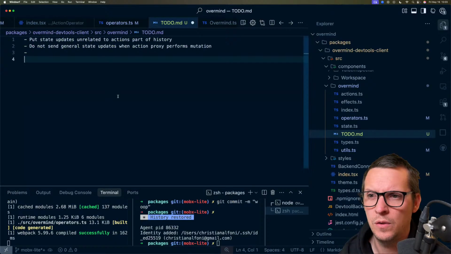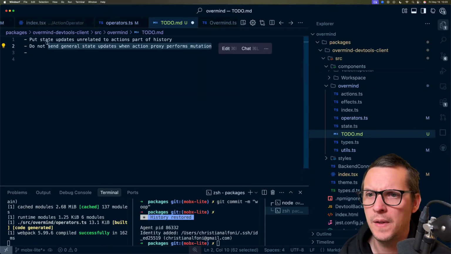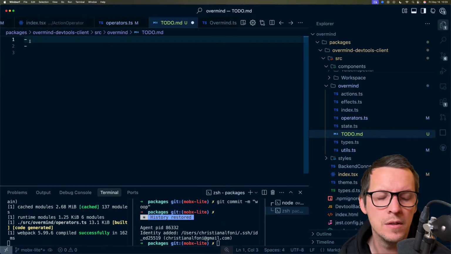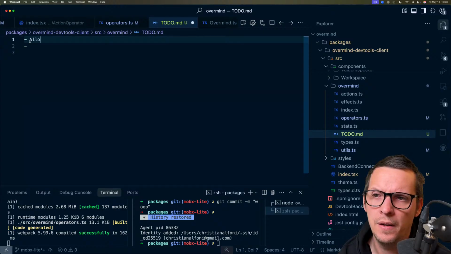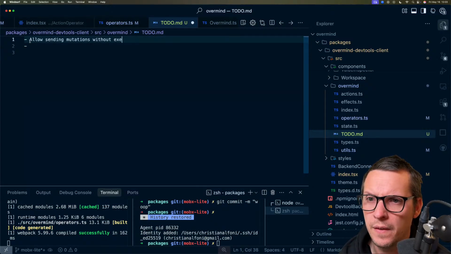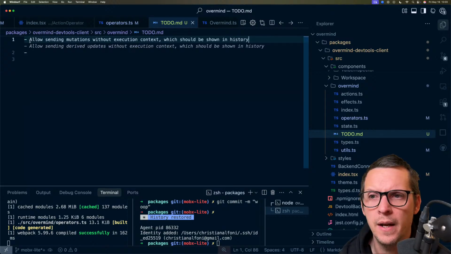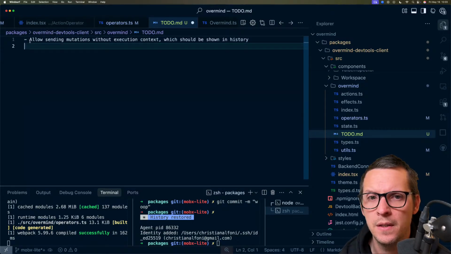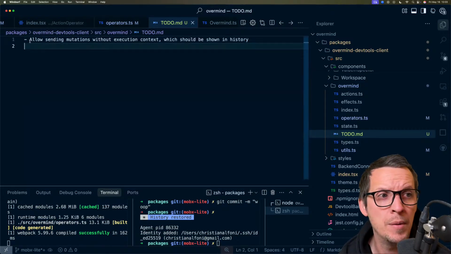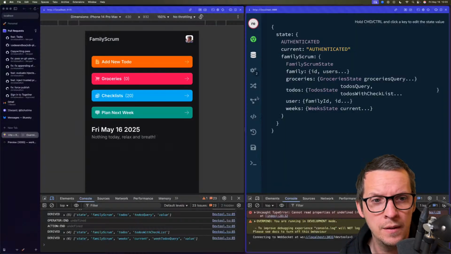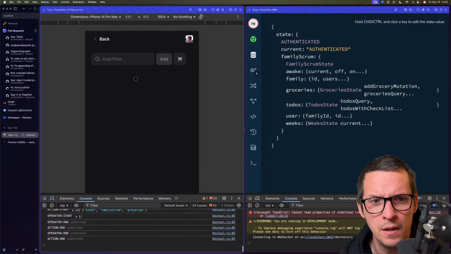Yeah, let's put that in the to-do. So let's just change this to allow sending mutations without execution context, which should be shown in history. Yeah, that's a good one. I think that makes a lot of sense. Maybe we should just fix that right away. Unless we want to, yeah, let's just try navigating into something.